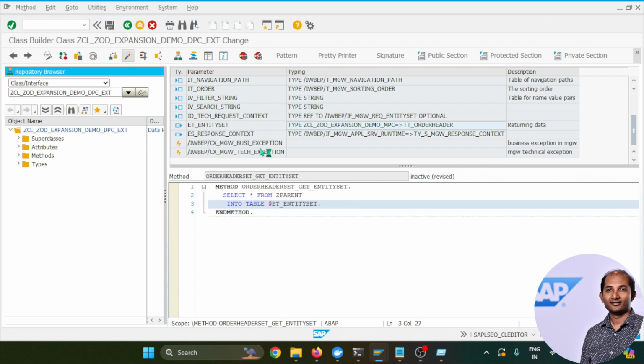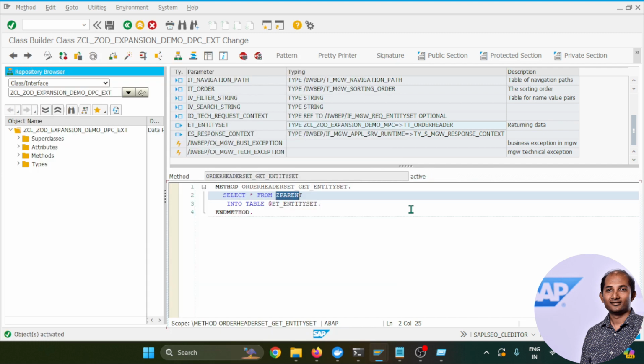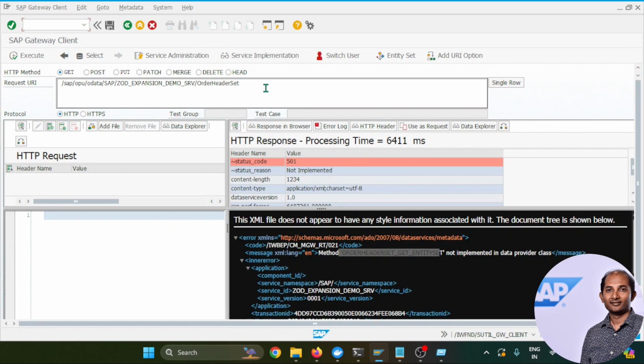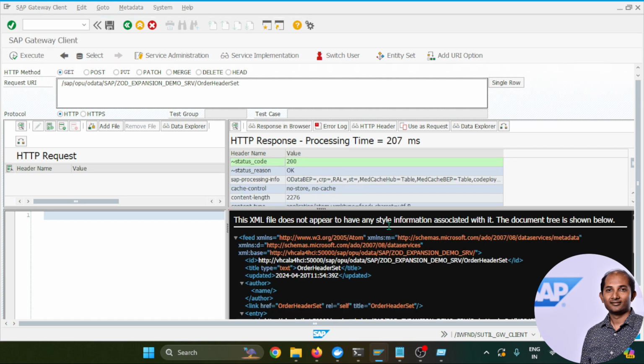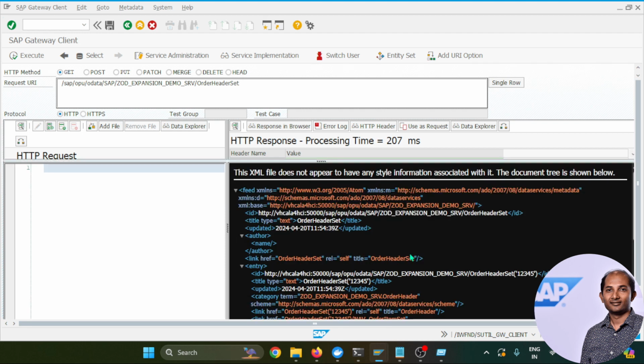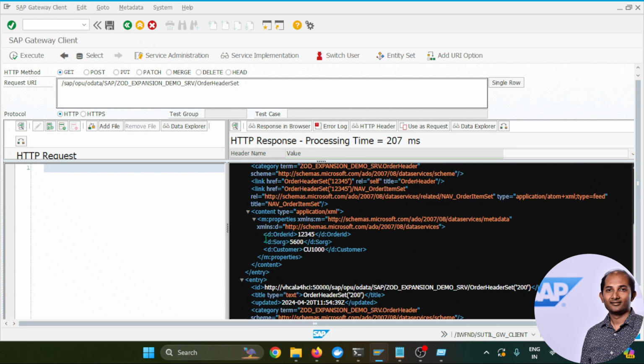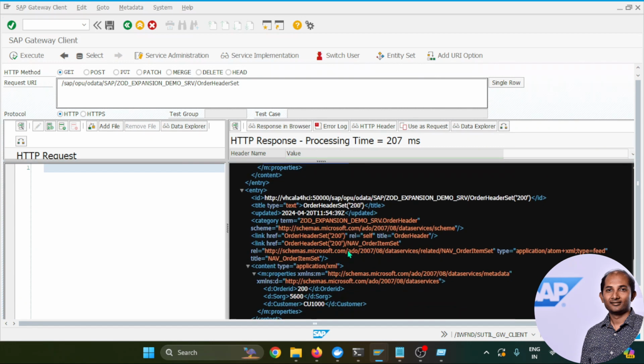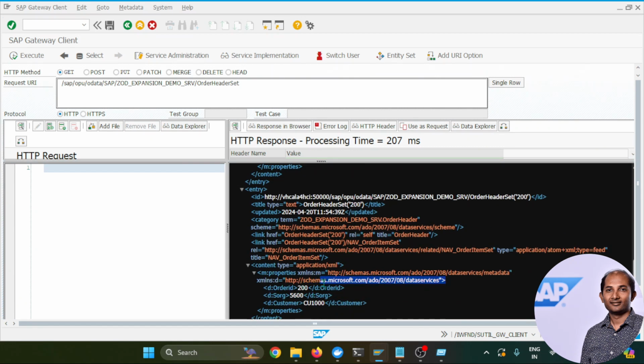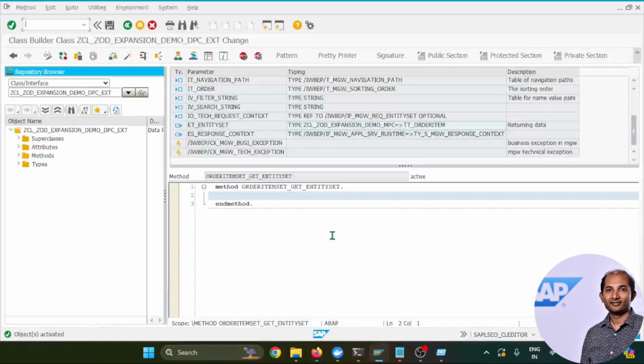So let's activate. Now let's go to our gateway client, and I'll retest this URL. Hopefully it will not complain anymore, and yes, it is indeed not complaining, and it's giving a 200. Okay, and we can see the data now coming, the orders, sales org and customers. Similarly, the other order ID 200, respective customers and sales org. So now in a similar way, let's implement this order item get entity set to get the data.